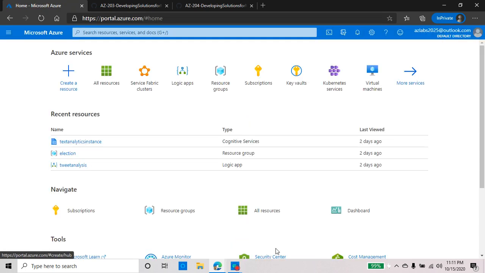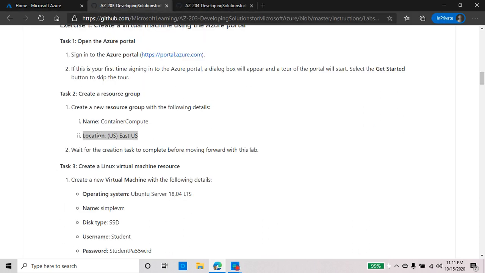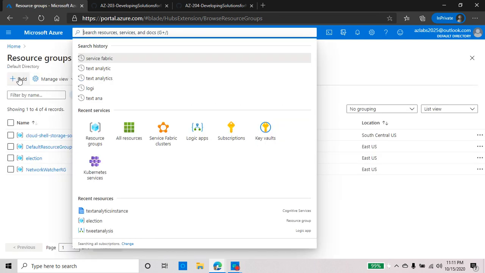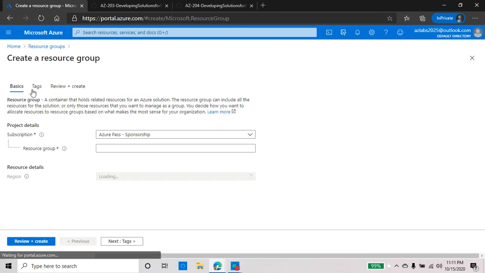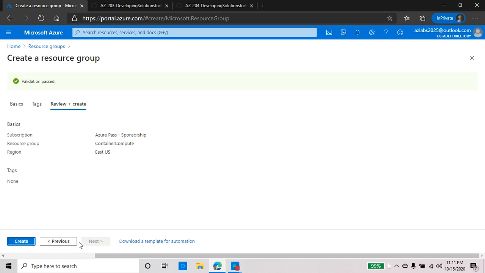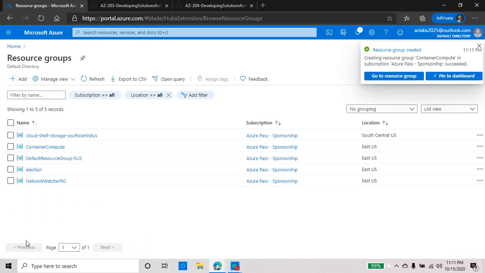Once we are inside the portal, we can go back to the lab, and the first thing is we create the resource group. How you create it is very simple. Go to resource groups or search for resource group in here, and then click on add. Once you click on add, put the name of it, container compute, East US region. Create. If you want to add any tag, you can do that as well.